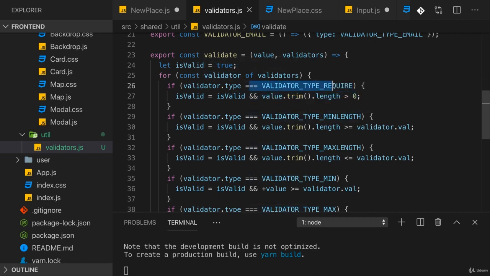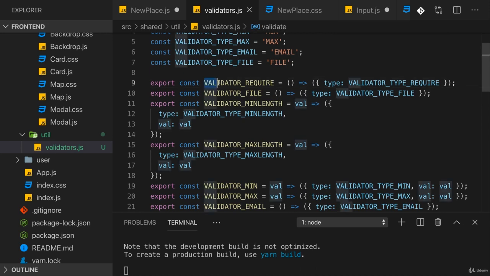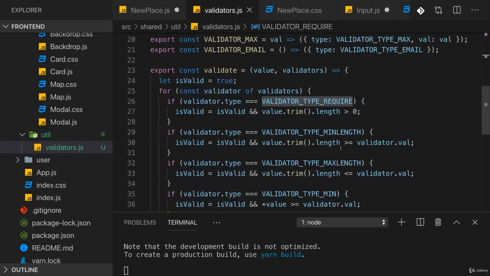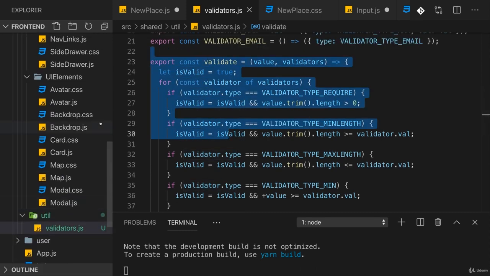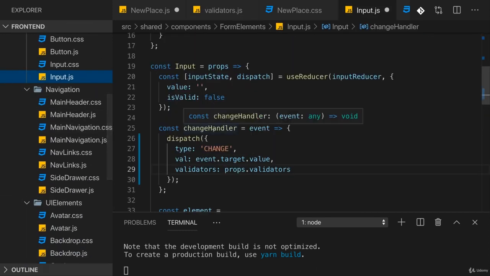And we will have that validator type, because that validator require function we're executing in NewPlace returns an object where the type is set to VALIDATOR_TYPE_REQUIRE. And I'm looking for that validator type down there in my validate function. So this is how these things work together.